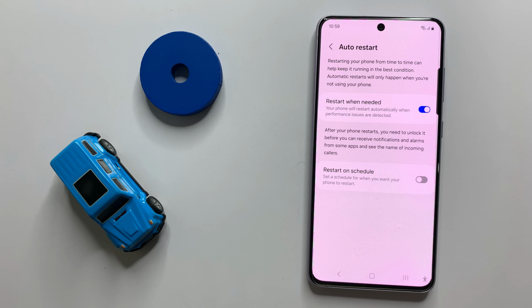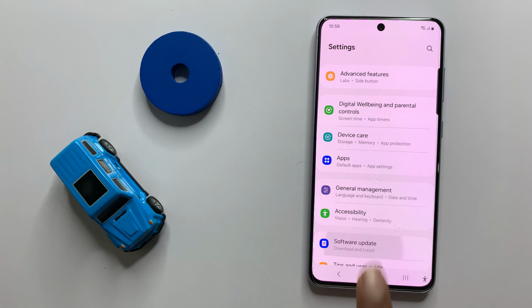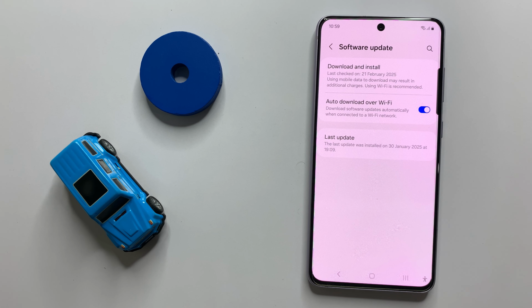After turning off auto restart, go back and click on software update. Now here you can check whether your latest version will be updated or not. If it doesn't update to the latest version, then update it to the latest version.